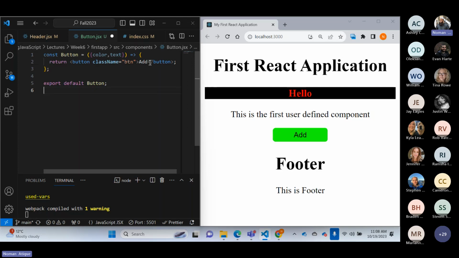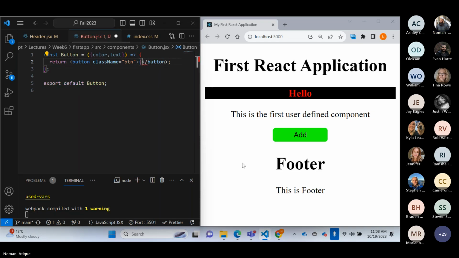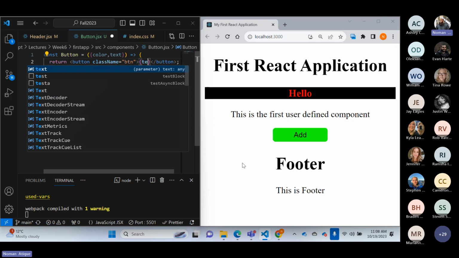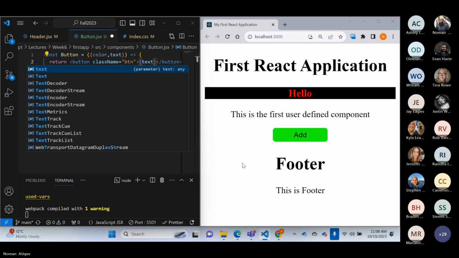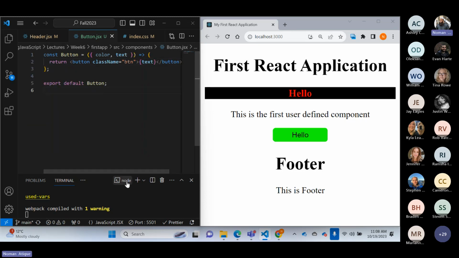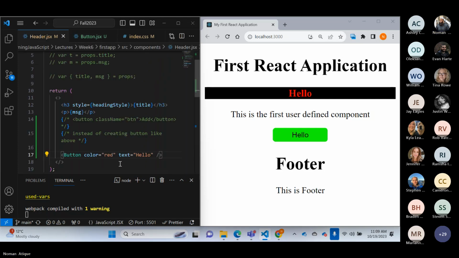I don't know how many of you understood, but now, instead of the hard-coded text, if I come here and write curly brackets and write text, I hope you understood what I'm doing. This button should have a class of button, no problems, but the text now should be the text that has been passed by the calling party. Are you getting that one?